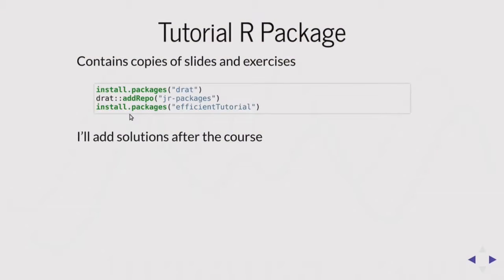There's a course package, and I'll update this package after the tutorial and fix any typos that we find. I'll also add solutions to the exercises. What I found is that people in general just cheat, and so if I give you questions and there's solutions, you'll just look at the solutions. So I'll add the solutions afterwards.